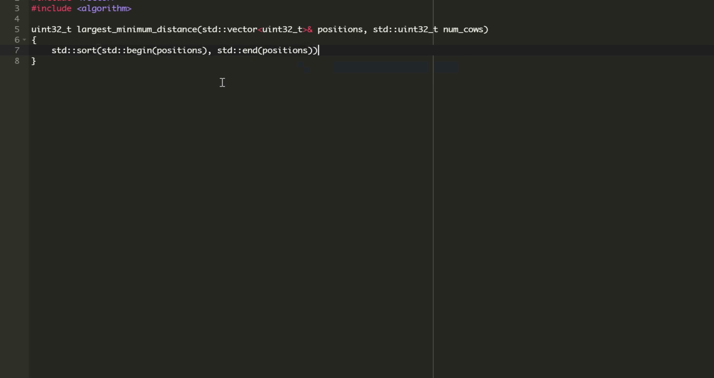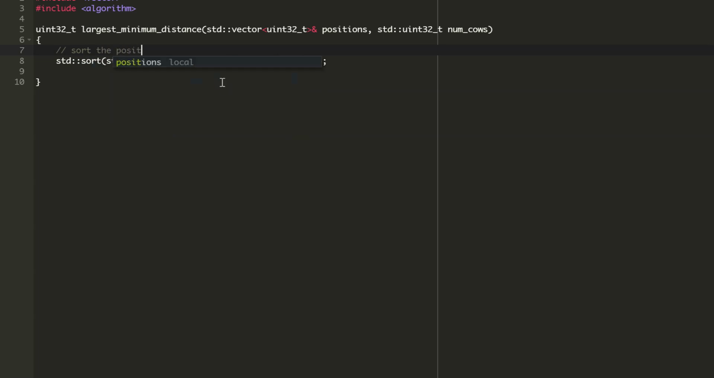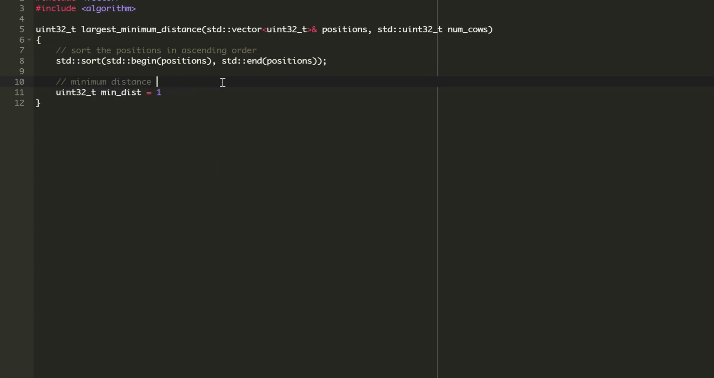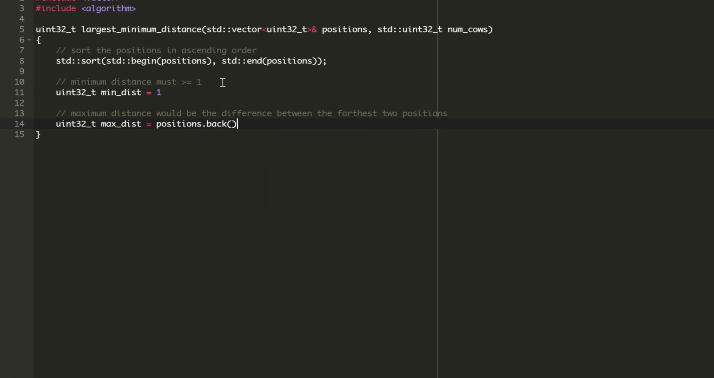So this is how we sort the positions in ascending order. So you have the two distances, the minimum distance and the maximum distance, which would be the difference between the farthest two points, positions. That would be position start back minus position start front. Alright.